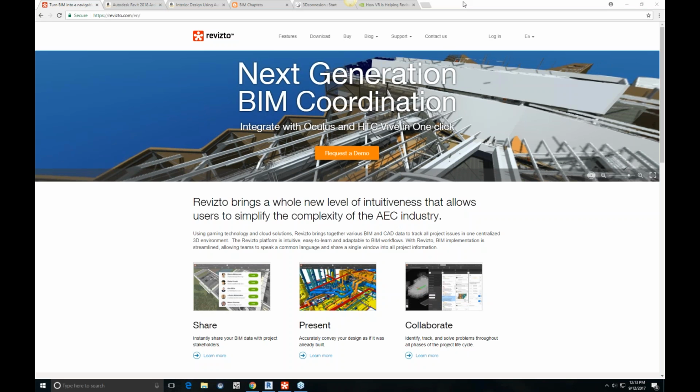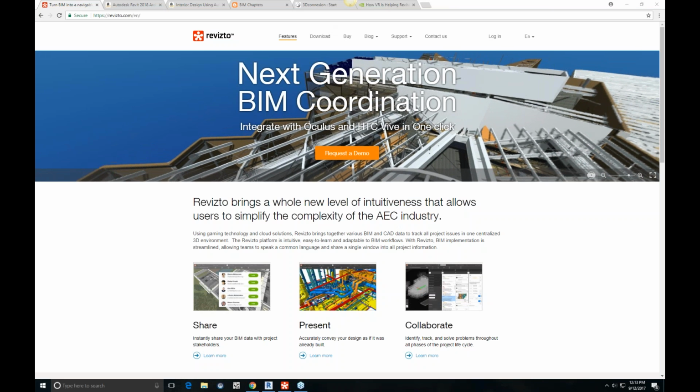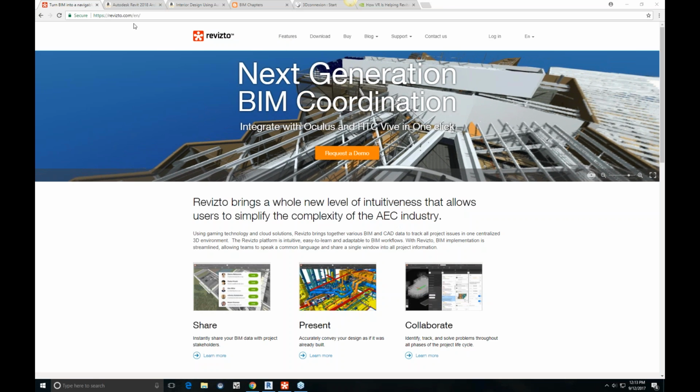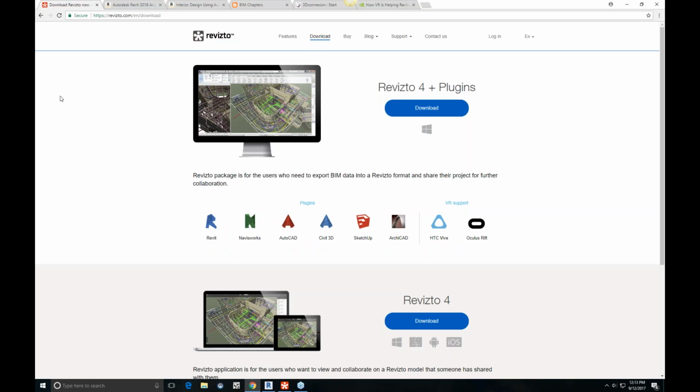Just gonna jump right in and look at some features. Right before we start though, I'll mention that from the Revizto website, you can download the software here, and I'll keep my eyes on comments as well. I want to try and answer any questions that might come up.